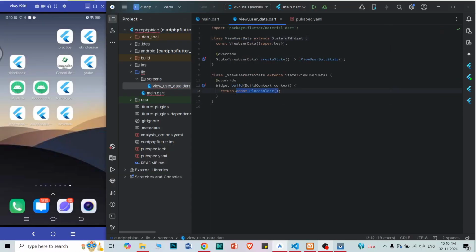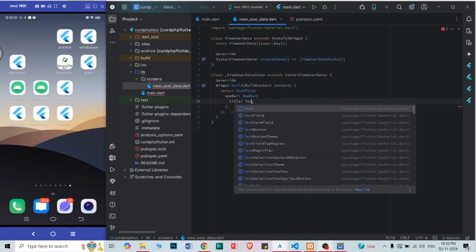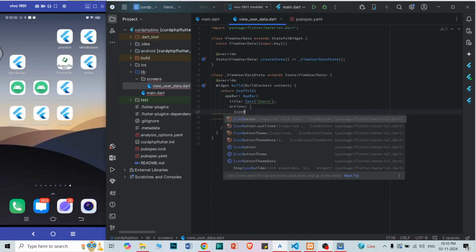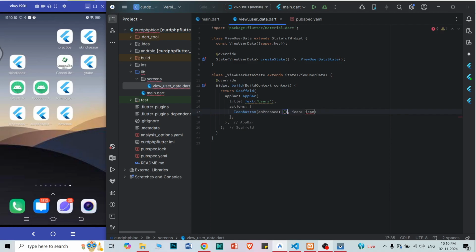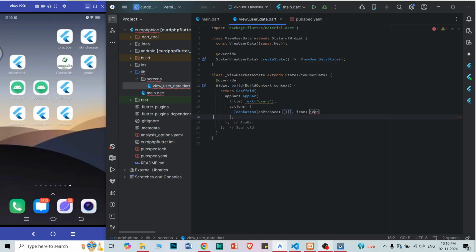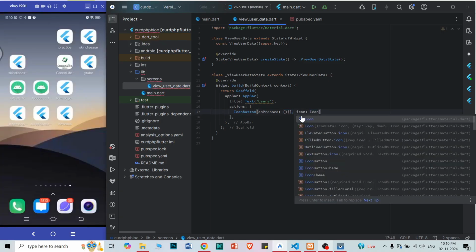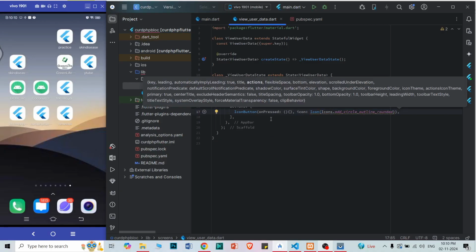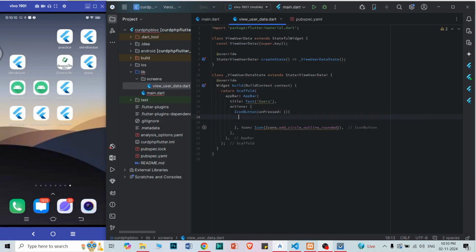Here I am going to create one app bar. In the app bar there will be a title, suppose users, and here there will be actions. Here will be an icon button. When the user clicks on this icon button, then the user will navigate to the insert data page.